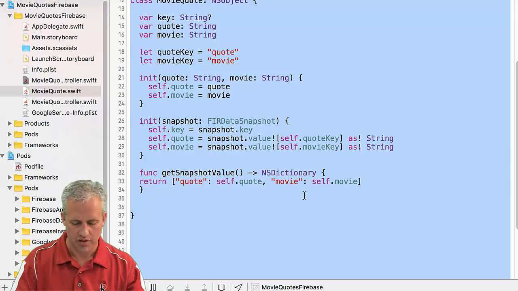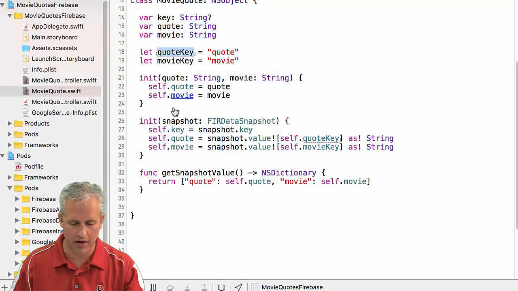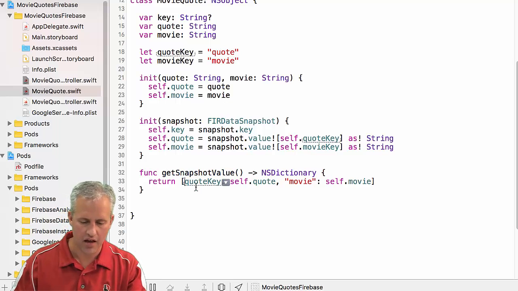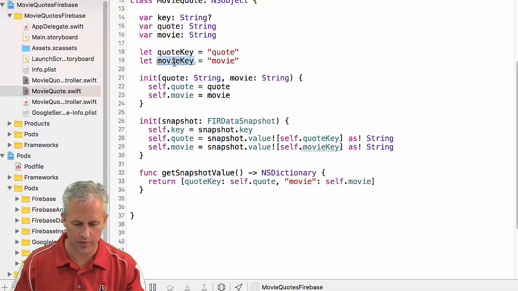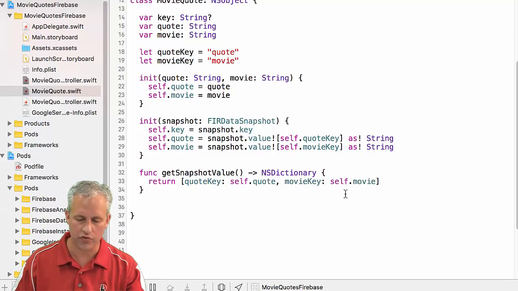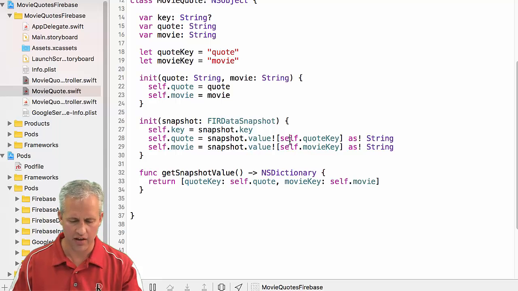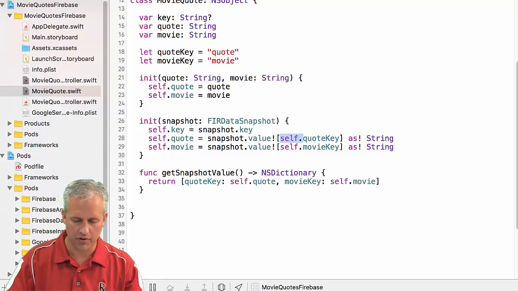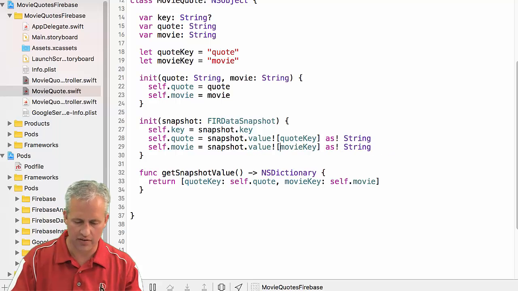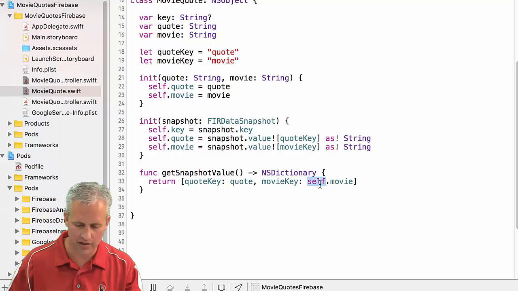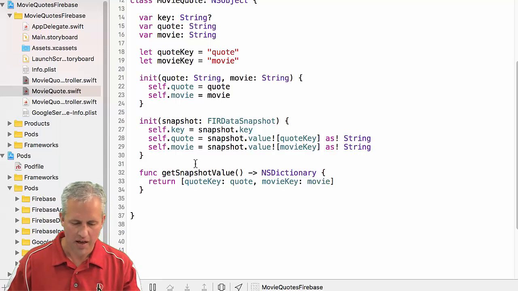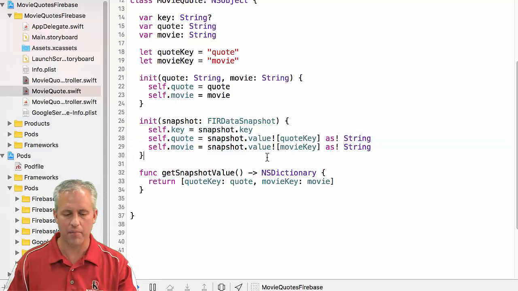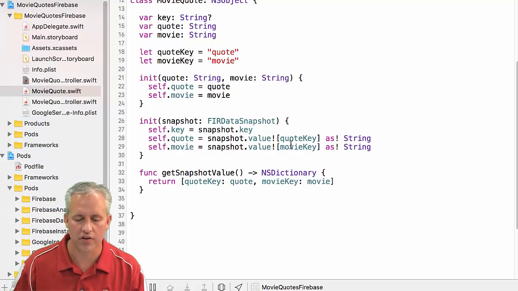So many languages. One thing that I could do a little bit better is instead of hard coding the word quote there, I could say quote key, which would be fine. And instead of movie there, I could say movie key, which would be fine. It looks like I've got self dots in a lot of weird places here. I guess I don't really need self dots up there. I suppose if I'm taking out self dots, I could also take them out here. I kind of like having them in the constructor. It may or may not be required, but I like having them in those places.